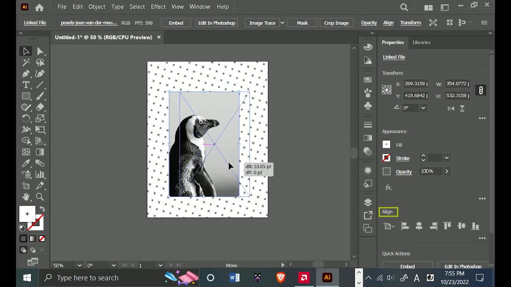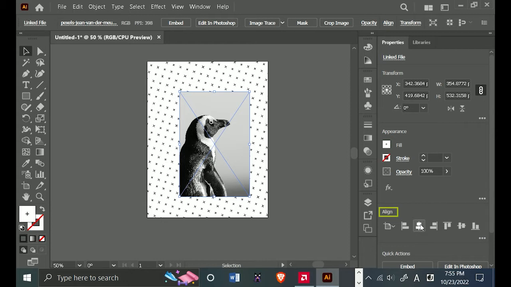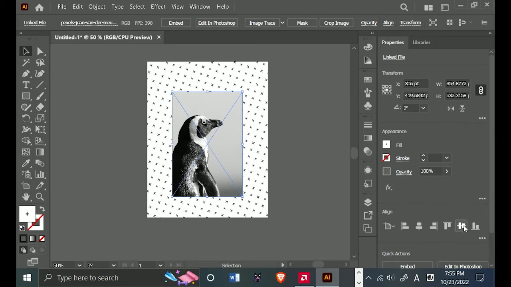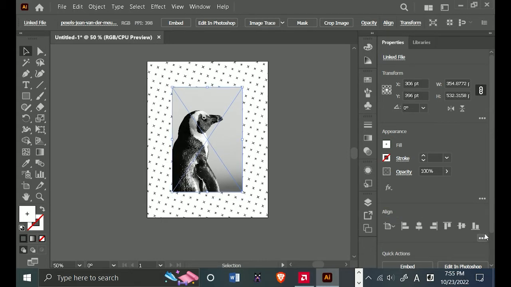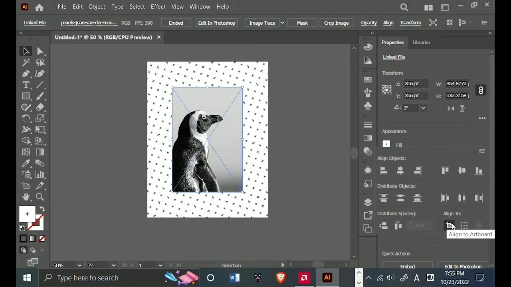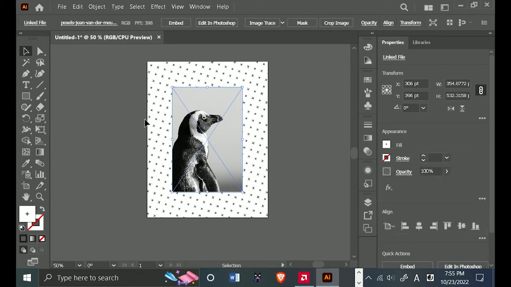The Align menu on Properties is one of the most useful features in Illustrator. It deals with the placement of objects, both in relation to the workspace and to the selection of many objects. The icons I clicked just now make the object sit horizontally and vertically in the middle of the artboard.